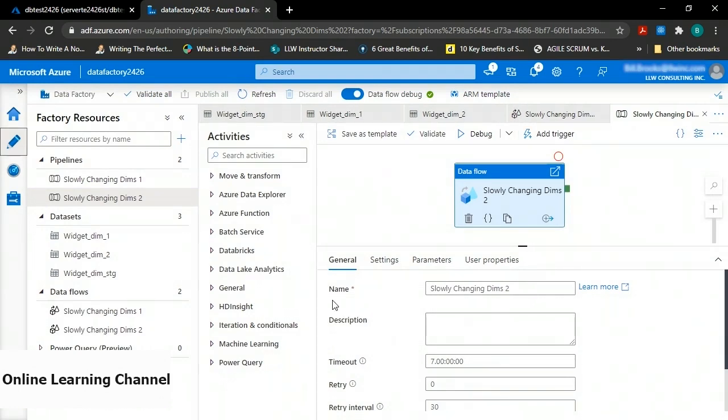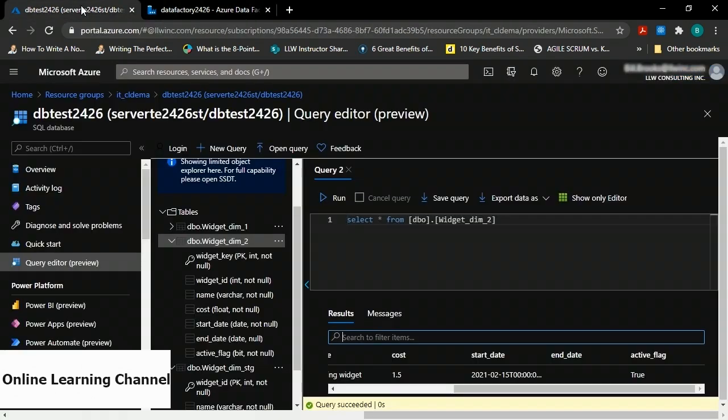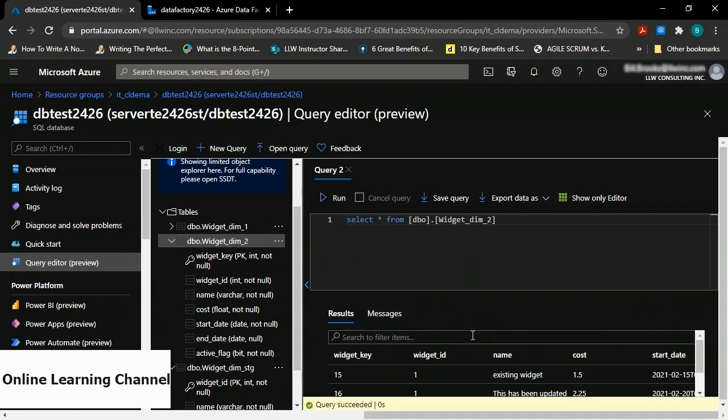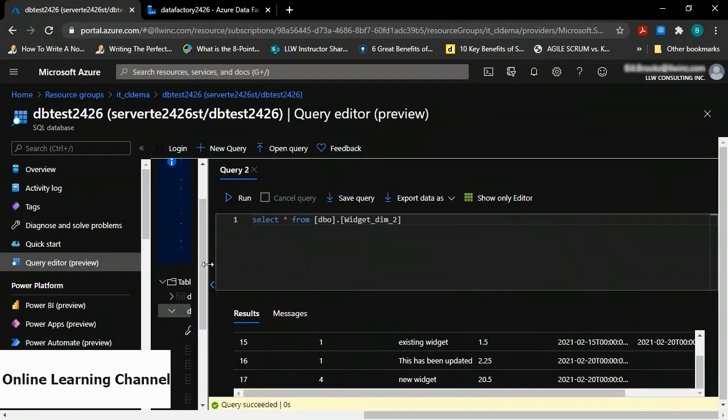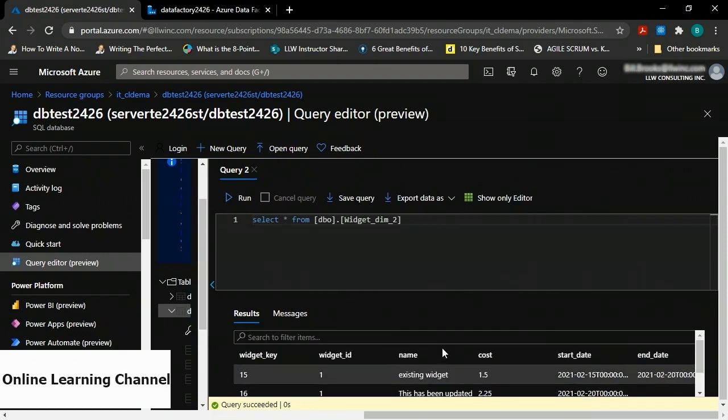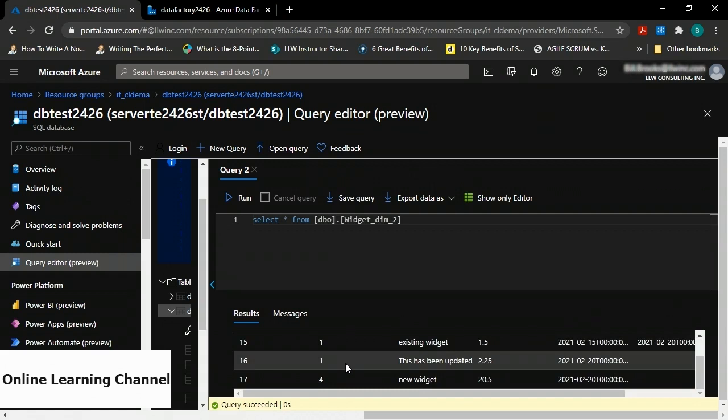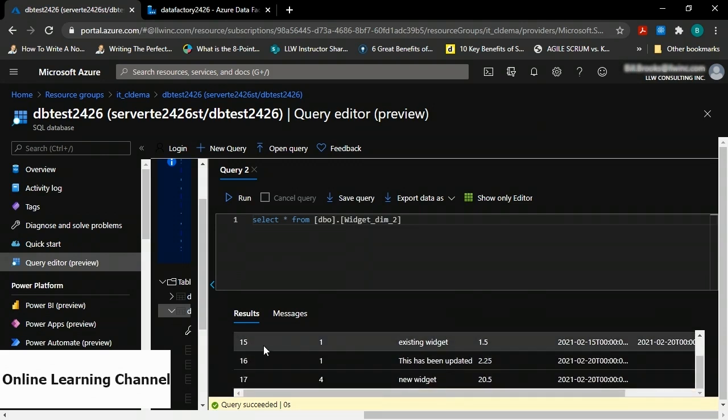So let's take a look at what has happened in our database table. If I go back to SQL database, and now I'm going to run and take a look at our destination table. Expand this a little bit. And what you're going to see is that there are now 2 records for widget ID 1 because that's the record that we updated. So it's stored the newer values and also the historical values that we just changed. So this is why we need a widget key, because we have these 2 records with the same widget ID.